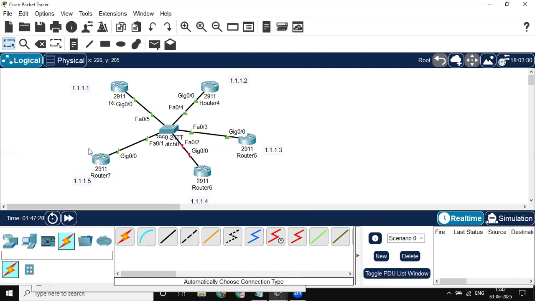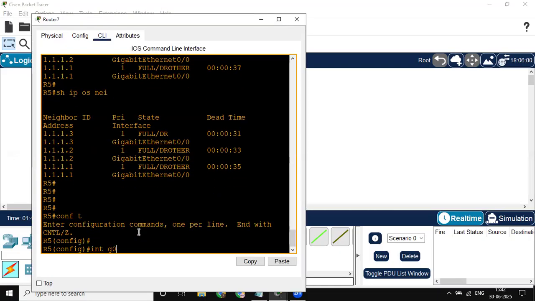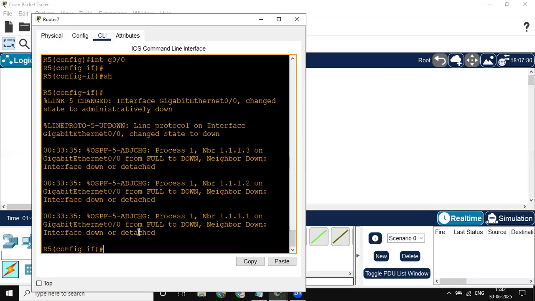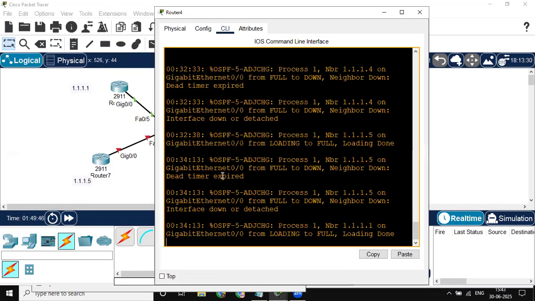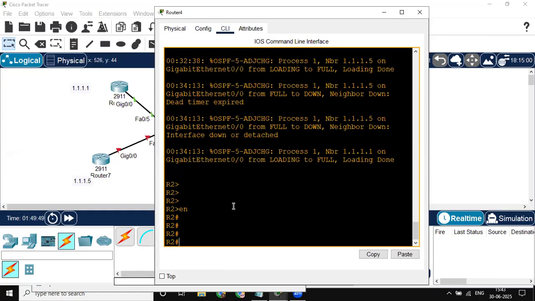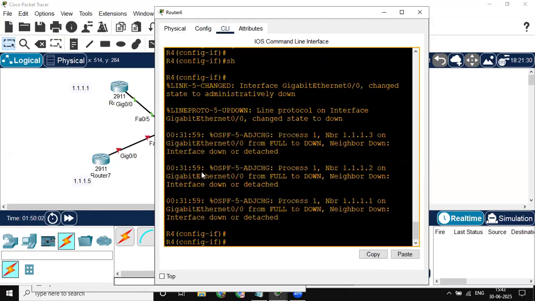Interface gig 0/0, I'll say shutdown. I've turned it off. Now 5 is also off, 4 is also off. We have only 1, 2, and 3. Correct? Now this will become the BDR. So IP OSPF neighbor. See, DR is 1.3, 1.2 we don't have. That has become BDR. Now I'll bring up this 1.4.